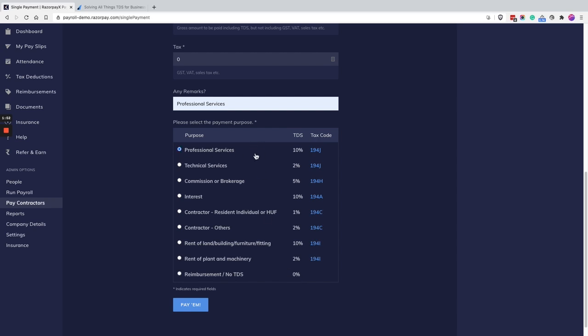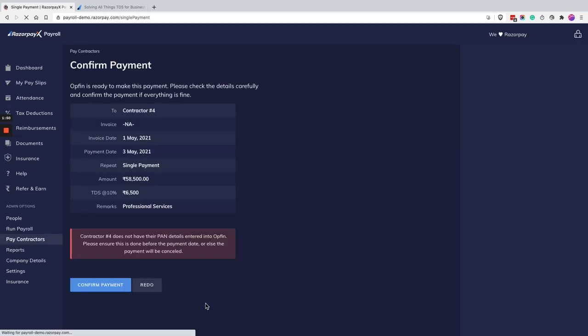So let's select professional services, click on pay them, and you can see that on 65,000, 10% is being calculated as TDS. Once I confirm this payment, obviously this payment will not go through because the contractor does not have a PAN. So unless it's updated, it will not go through. But once I confirm this payment, essentially what I'm asking the system to do is pay this particular contractor 58,500 and pay the government 6,500 as TDS on this particular invoice.